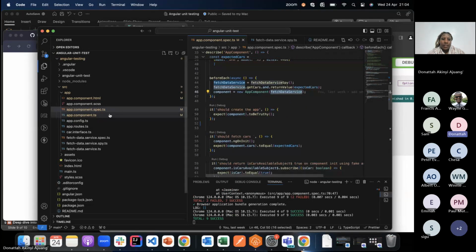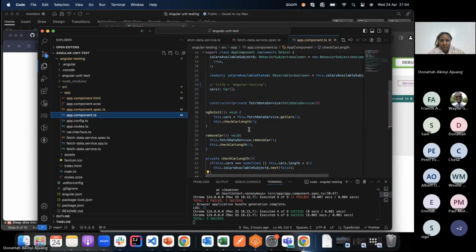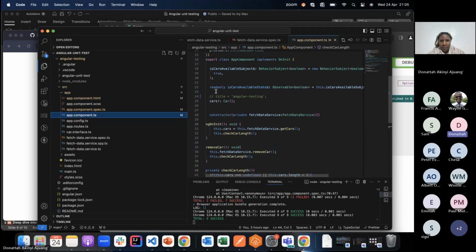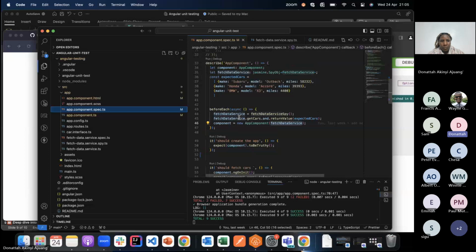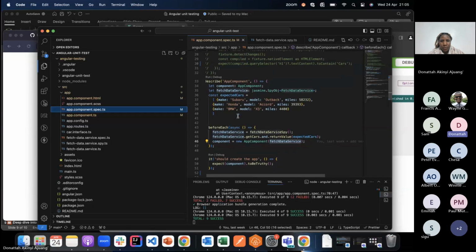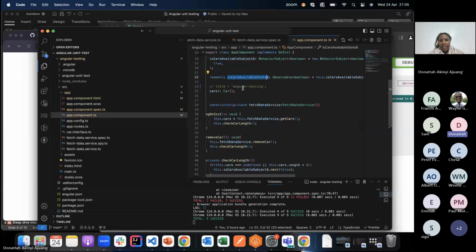So the next bit is how do you test an observable? That's the other thing I wanted to show. There are two ways you can test an observable: the common fakeAsync, the common tick and done syntax, and this is what most people actually use. So I'm having my observable here, and let us see what this observable does.